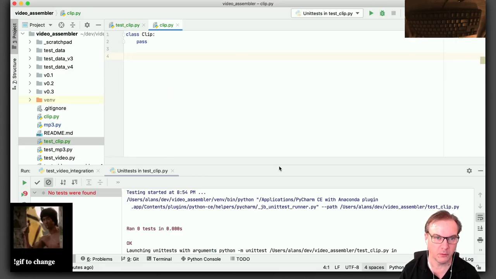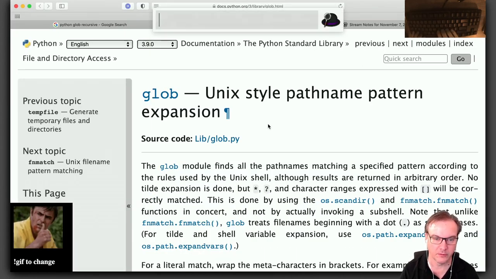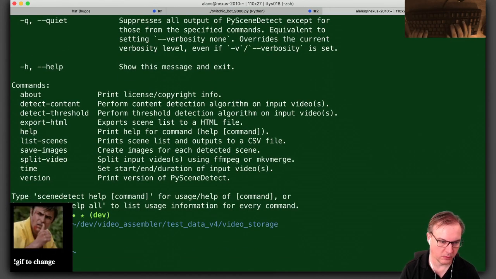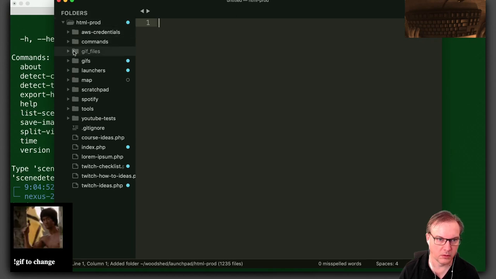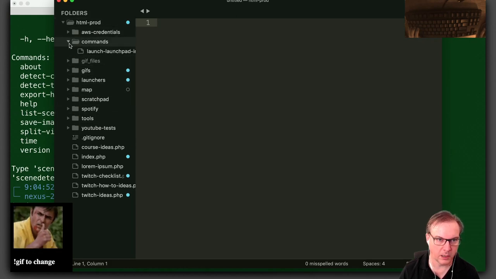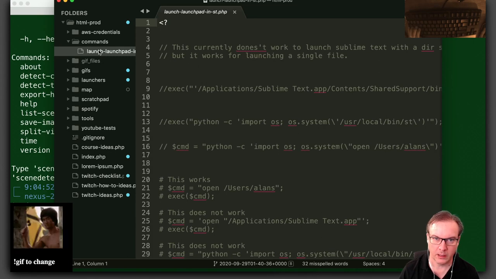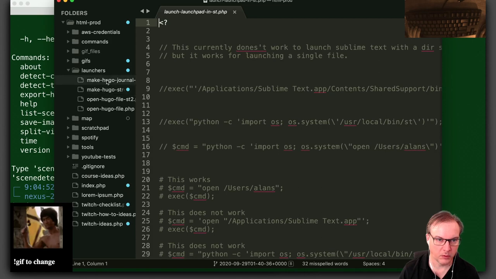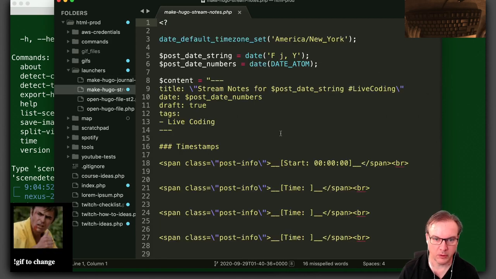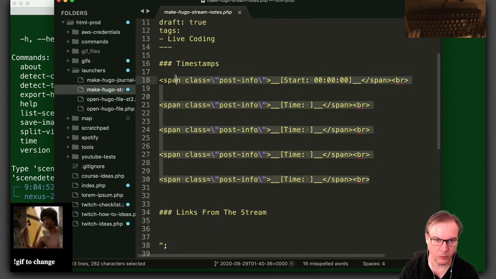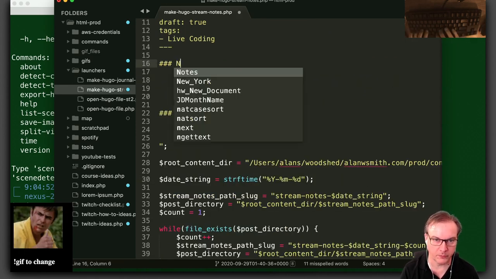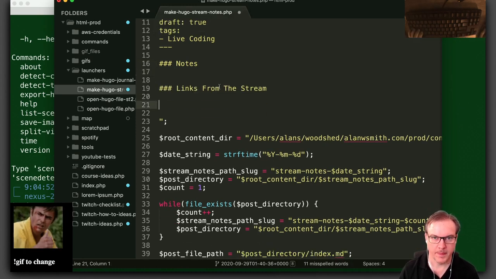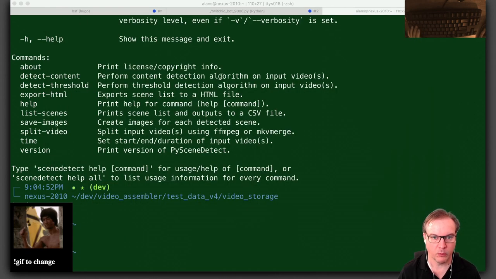What am I doing? So, let's fix the template for commands, launchpad. This isn't right. Launchers. That's what I'm looking for. Make Hugo journal. Make Hugo stream notes. So here's the thing, we're just going to do this. Lots of bloops. Notes. There we go. Because that's all I'm really doing these days with it. So cool. That's that.